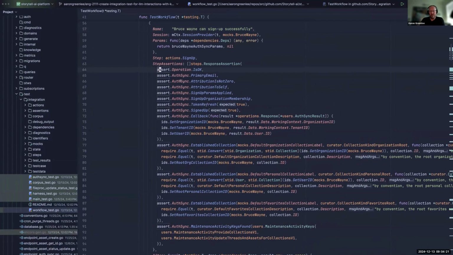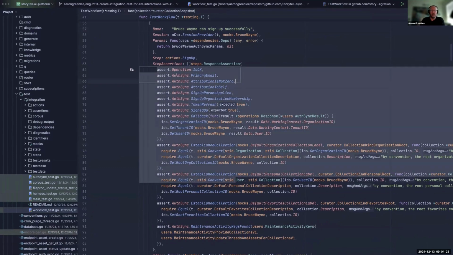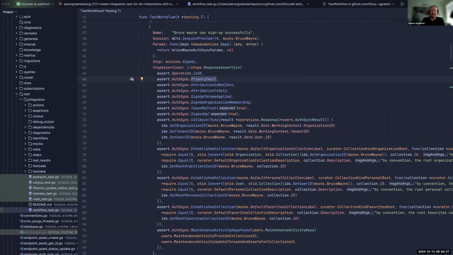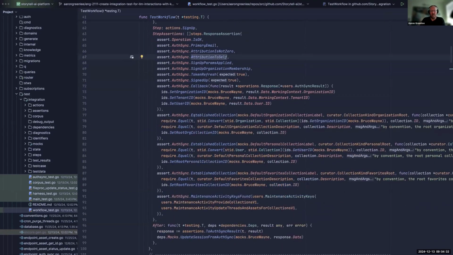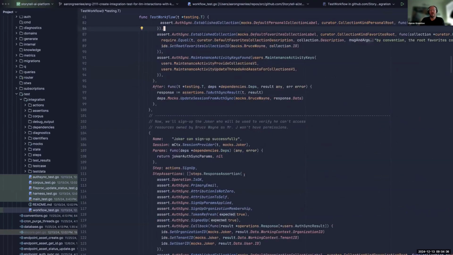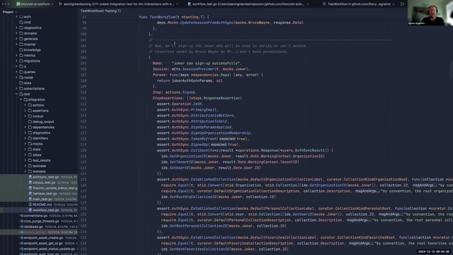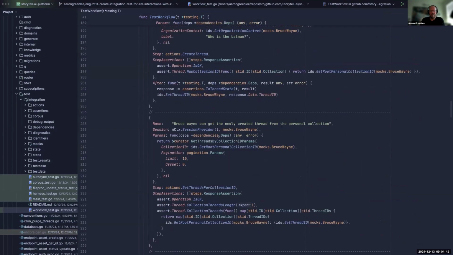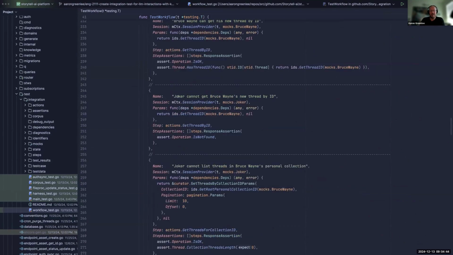And in order to do that, we have to verify all sorts of things, like was it the email address that he wanted? And did we record that Bruce Wayne signed up instead of the Joker signing Bruce Wayne up? And were his collections established? And this has been very helpful to make sure that somebody like the Joker can also sign up. But then we want to make sure that when Bruce Wayne creates a collection, the Joker cannot get Bruce Wayne's thread, right? To verify permissions.